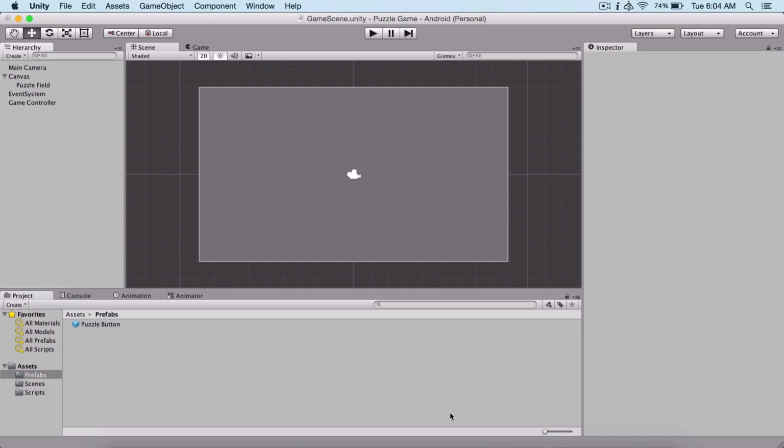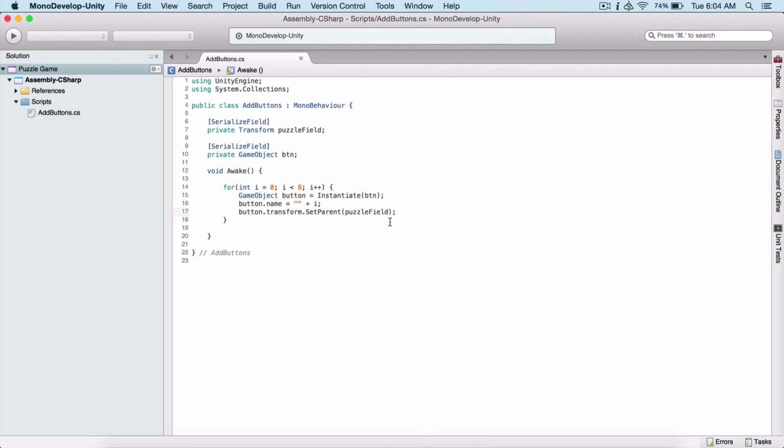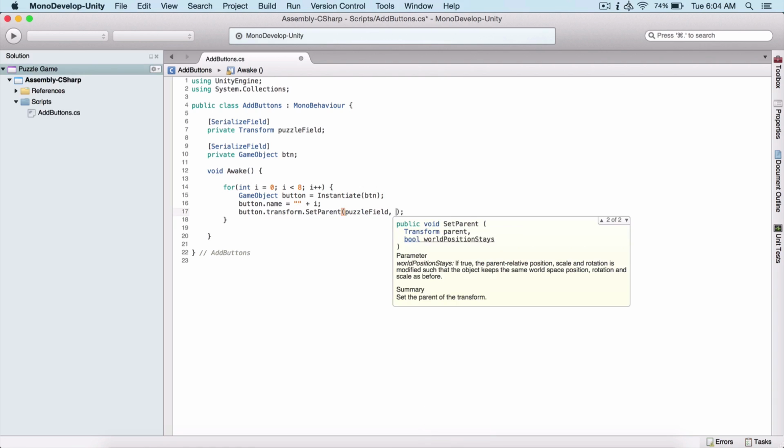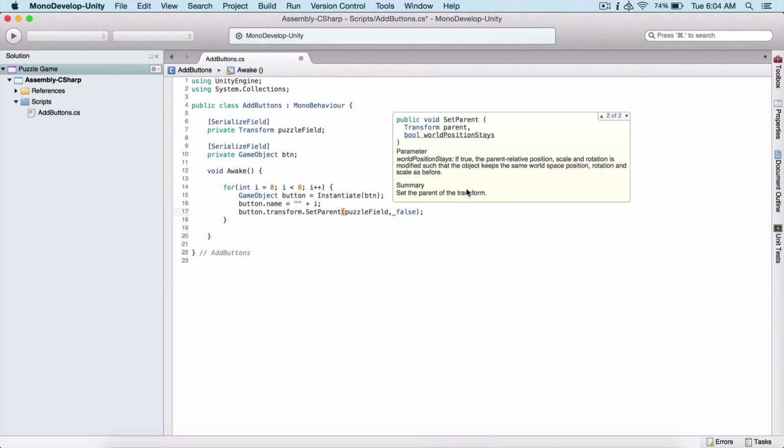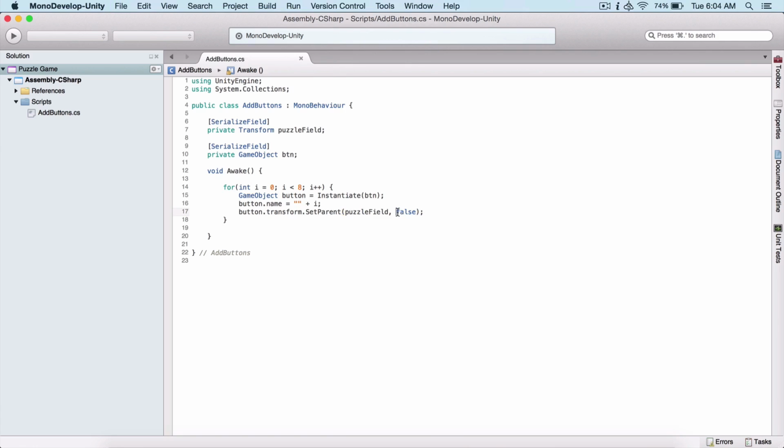That is because we need to go here again in our script and add one more parameter. As we see here, we have a transform and we have worldPositionStays. Well, we don't want the world position to stay, so we set it to false, because this other parameter is a Boolean parameter. So type SetParent and then pass the parent, which is our puzzle field. And after that, type false because we don't want our world position to stay.